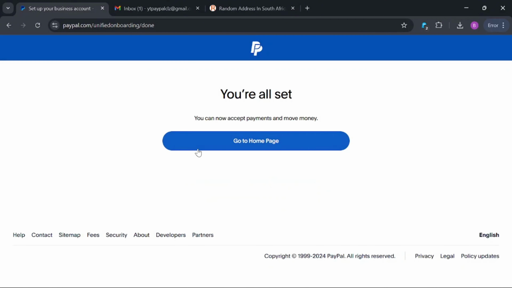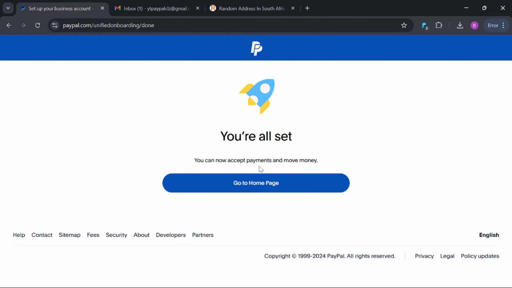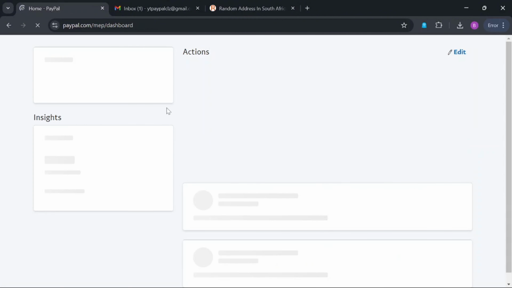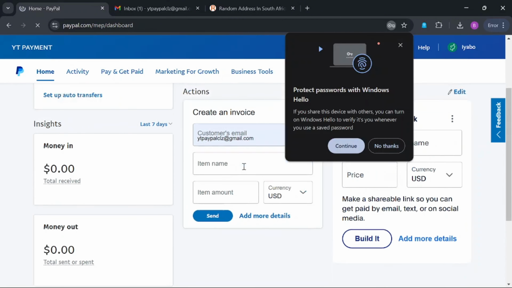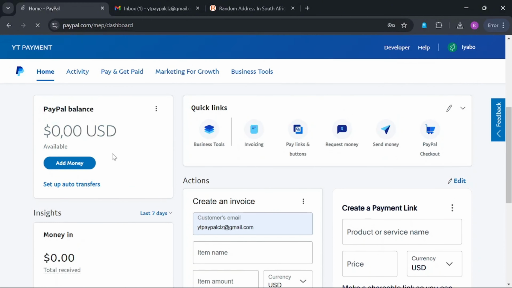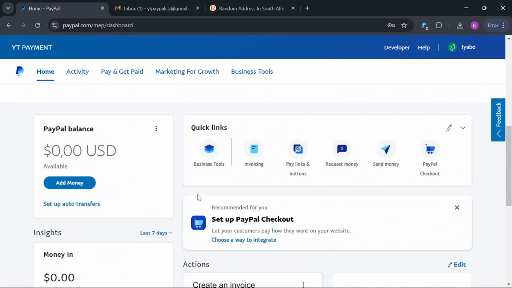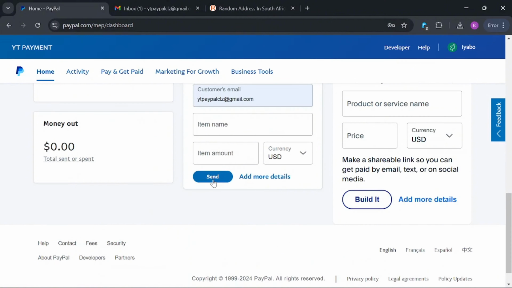So once this is done, you can see you can now accept payments and move money. So I'm going to go over to my home page. And as you can see, this account has no restriction, no red flag, no flag. You can see this account is properly set up.